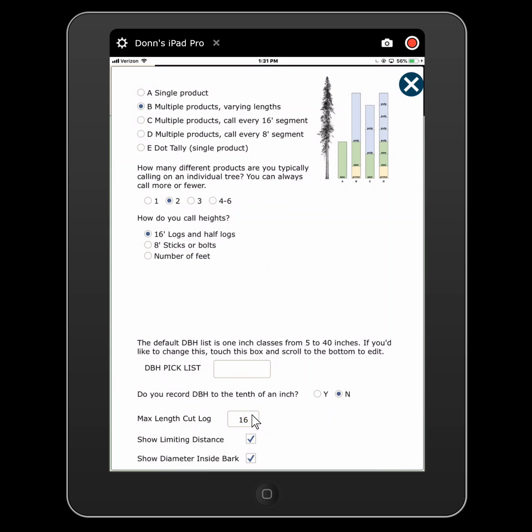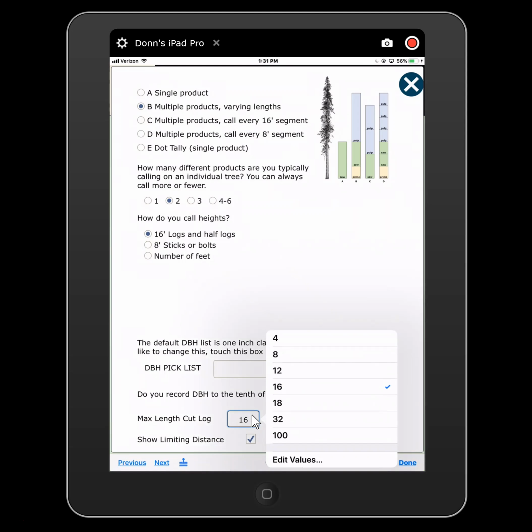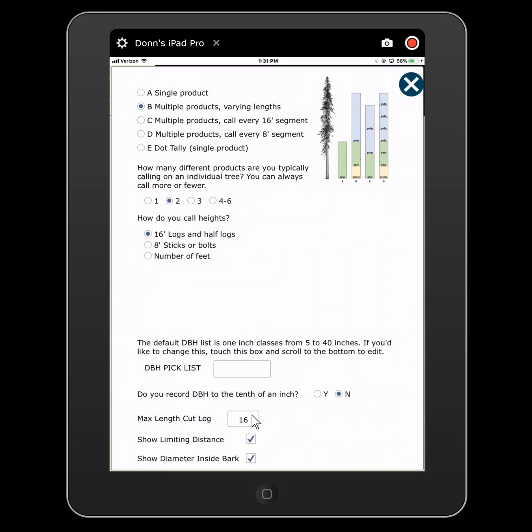Maximum length cut log. This is referring to if you say that I have a tree that's 2.5 saw logs, it's taking that length, that 40 feet, what is it cutting it into? It's cutting it into logs no greater than 16 feet. Now you can set it to anything, but 16 feet is certainly most common.